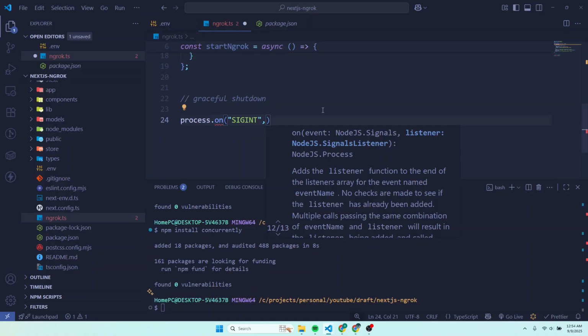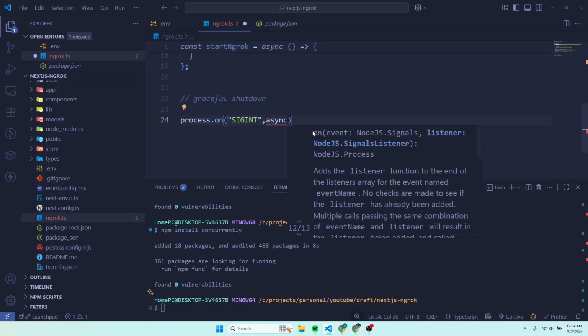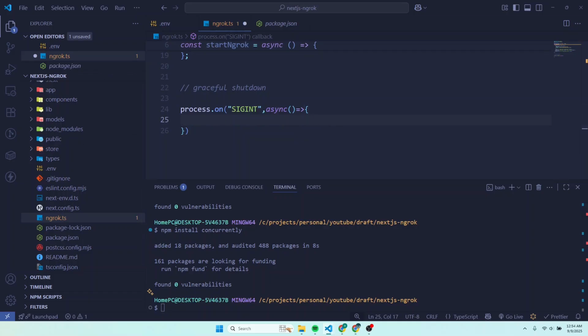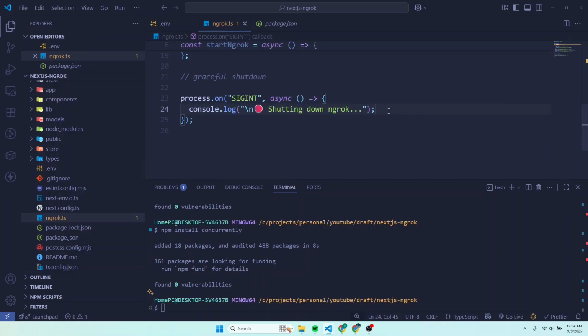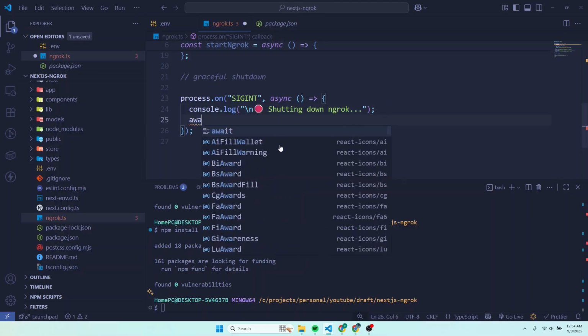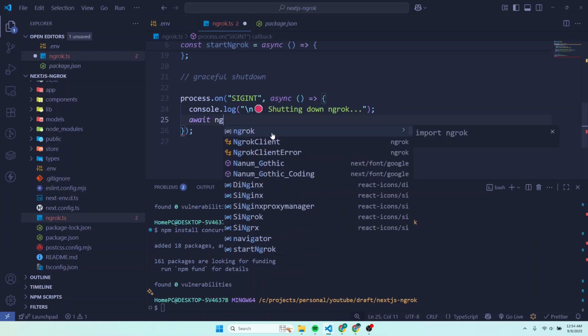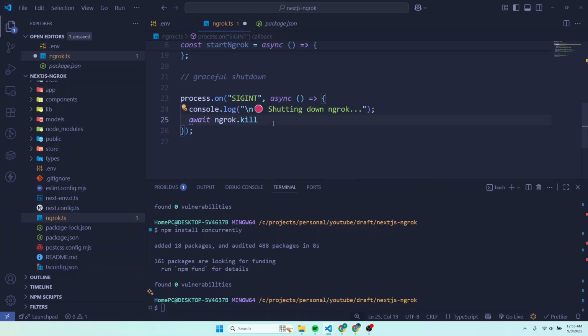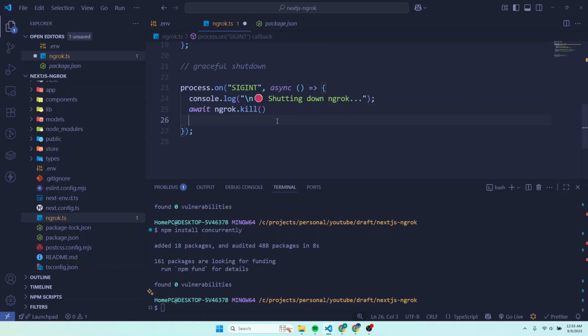We want to pass an anonymous function here, which is a synchronous function. And in this function, first of all, I'll just log that the server is shutting down, or we are shutting down Ngrok. Save that. Then I'll await ngrok.kill method, which is this one here. So this is going to kill the tunnel. Then process.exit.